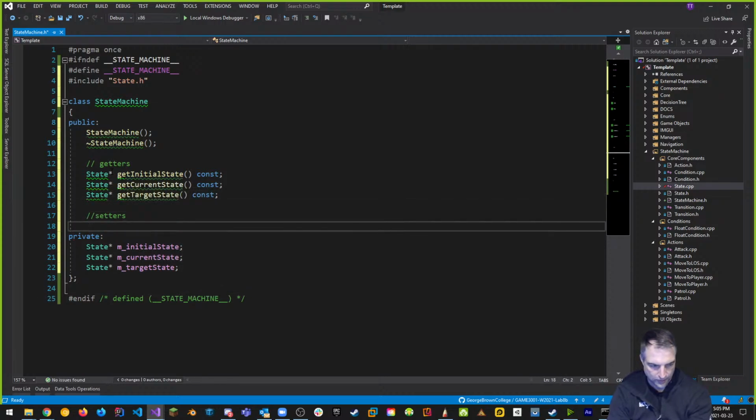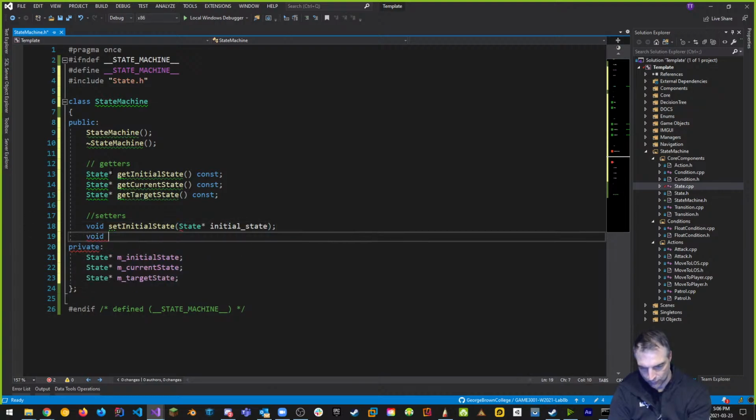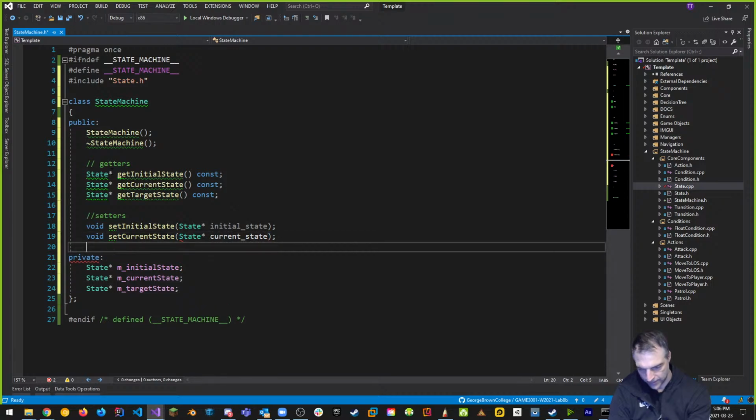Pretty straightforward. The same thing goes with set initial state. We're going to do this after the fact, where we have a state, and we're going to call this the initial state. So that's the initial state. We're also going to set the current state, and we're going to set the target state.